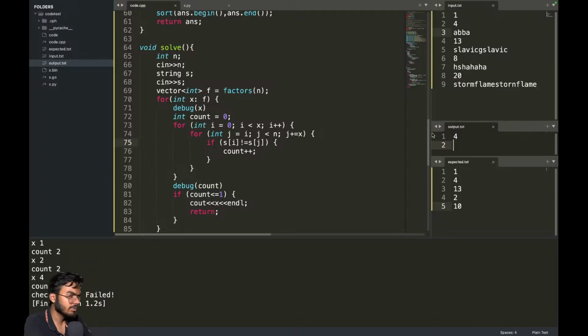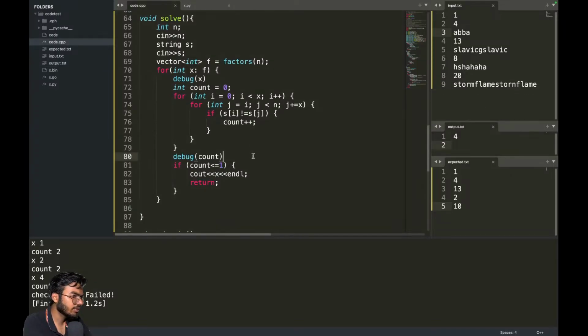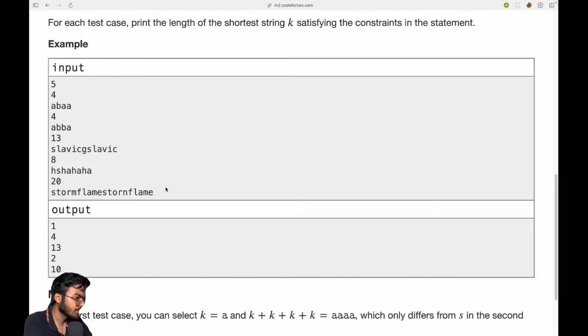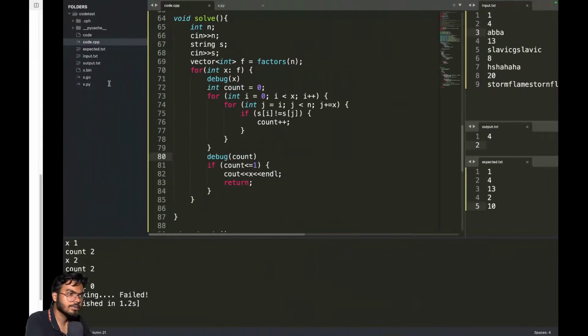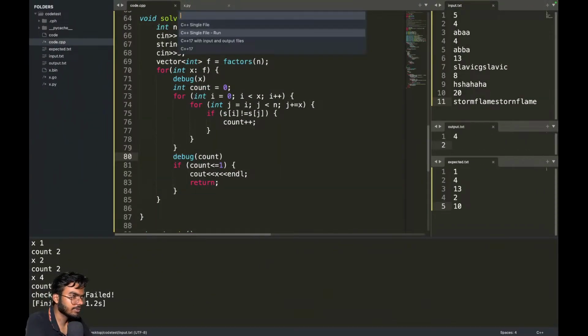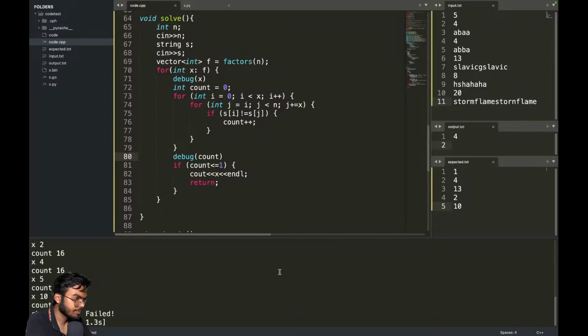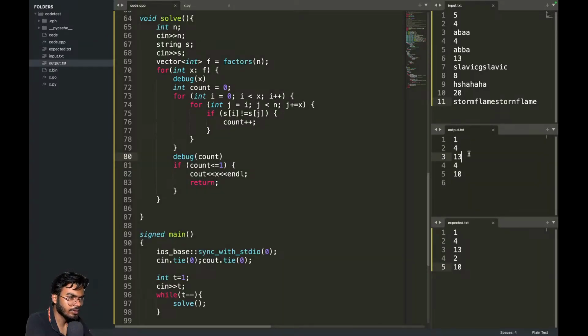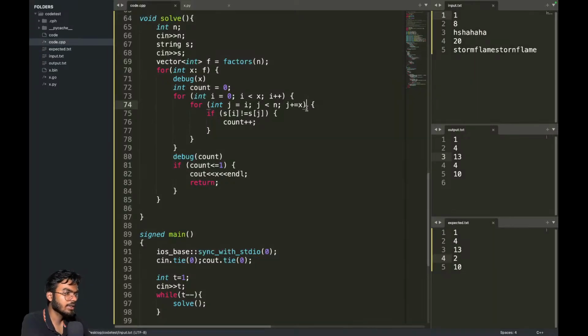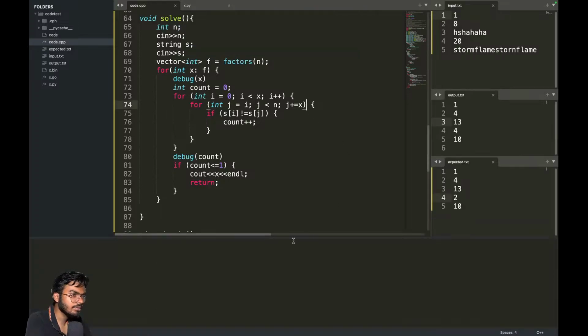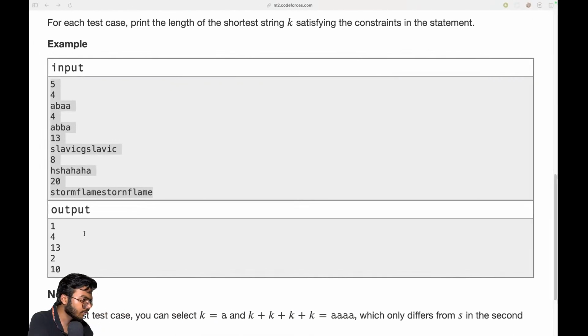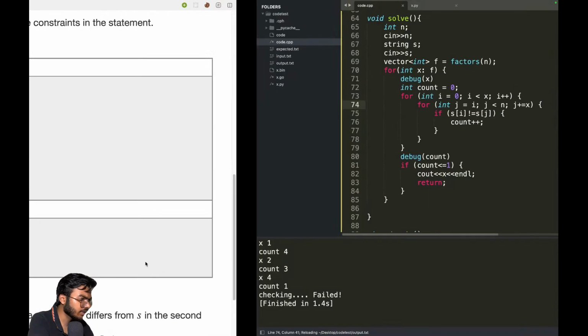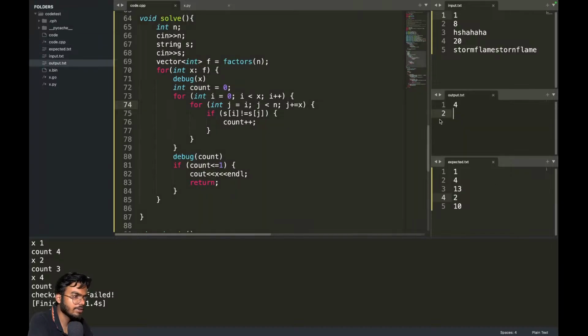But there is a problem with this code. I know that there is a problem, but the test cases might be loose. I'm not sure what to do. 1, 4, 13, 4, and then 1, 4, 13, 2. So with this code, we have a problem here. The answer should be 2, but my code is giving 4. Why is that?